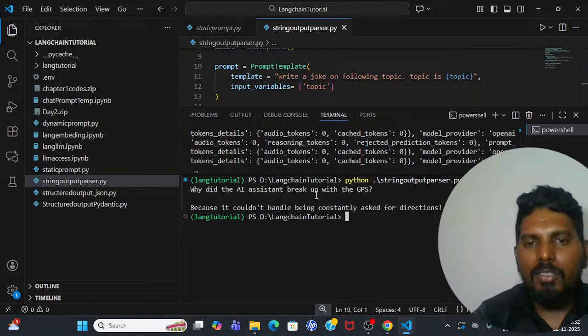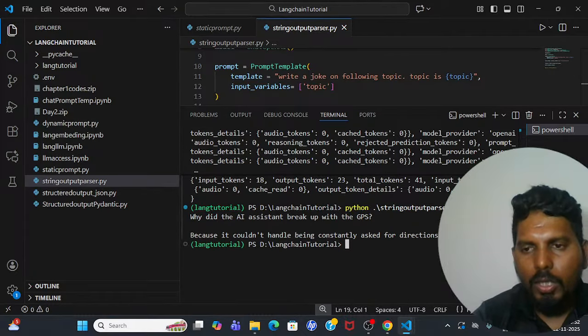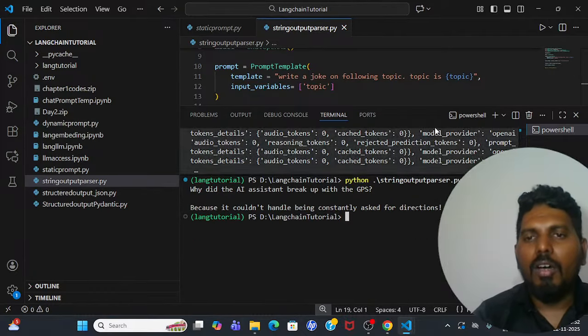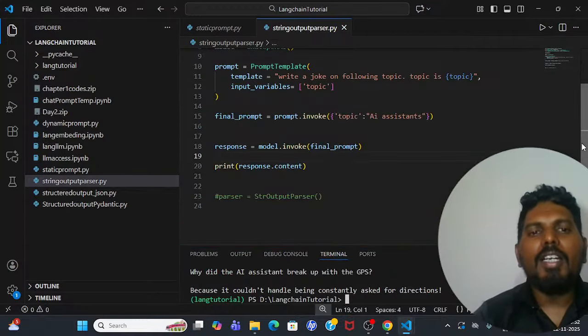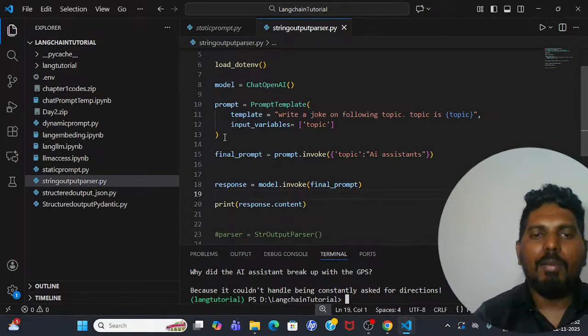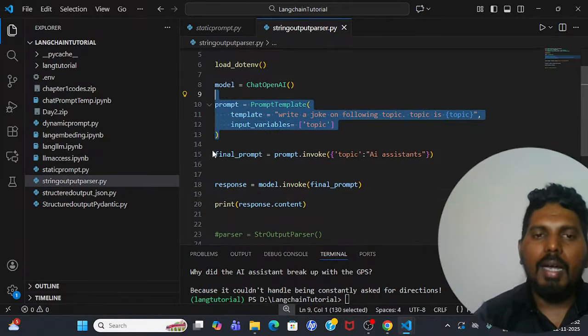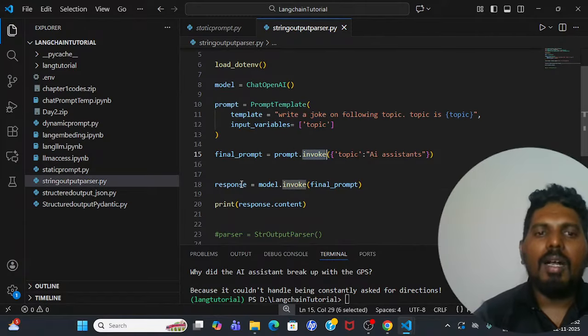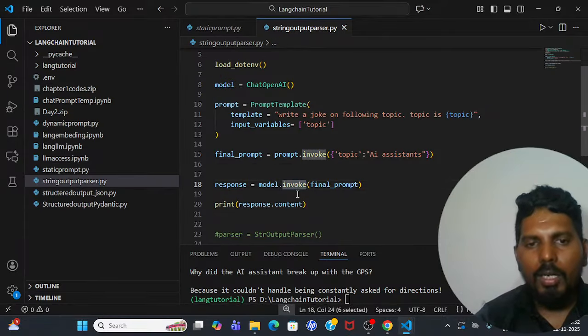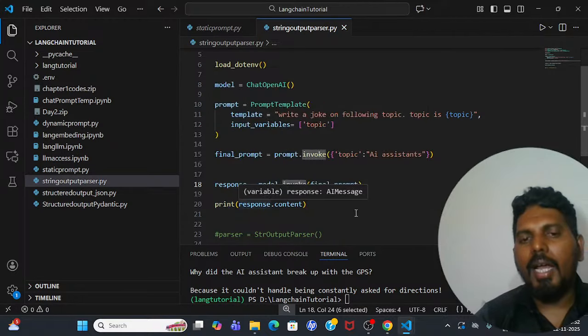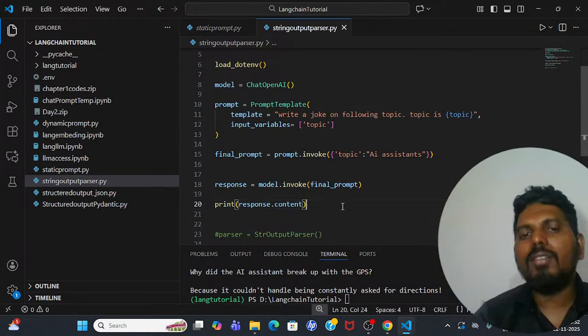Right. Why did the AI systems break up with GPS? Because it couldn't handle being constantly asked for directions. So some other joke it has been generated. Now, if you observe the program, you can clearly see that I have a prompt variable and I am invoking the prompt, and then I have a model variable and I am invoking the model, and then in the print I am extracting this content manually.